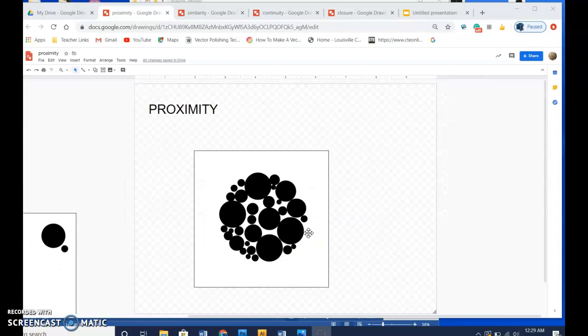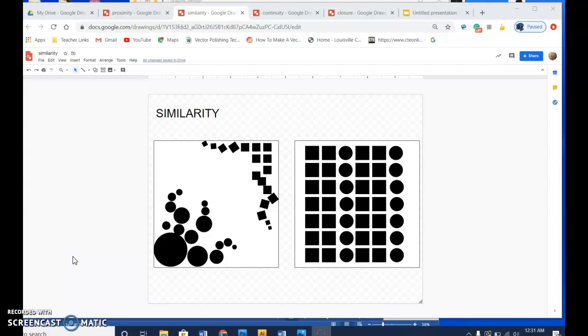With similarity, there are lots and lots of different ways you can choose to tackle this one. The one on the left here, I've arranged the circles so it looks like they have spindly arms coming out, kind of like an octopus. Then I used squares and arranged them in the same way so it looks like a similar kind of flow to the circles.